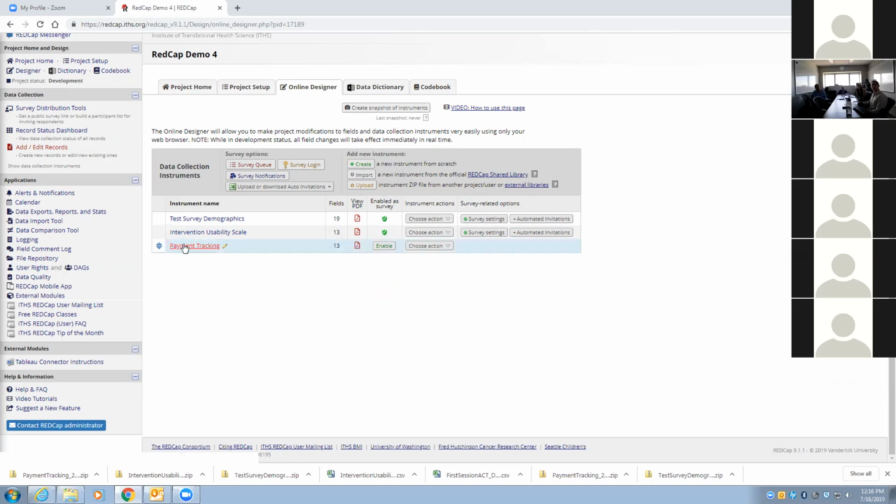And then my payment tracking is something I'm going to be just using on my end. So I don't need to have participants get access to that. I'm going to enter the data myself.